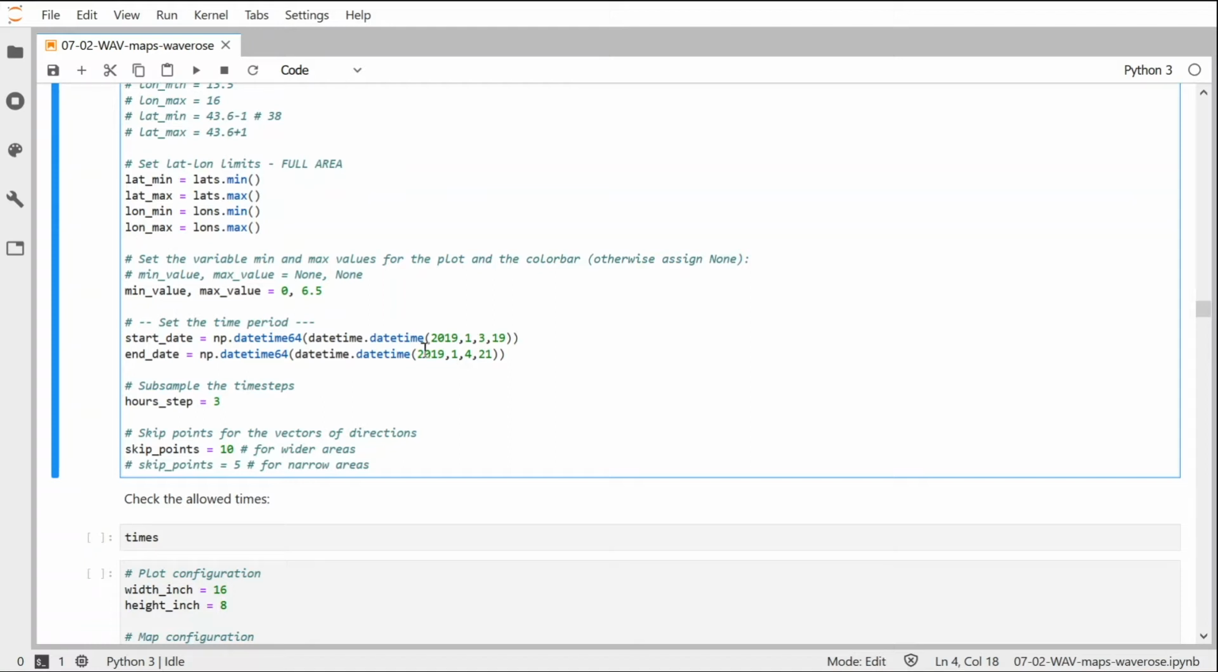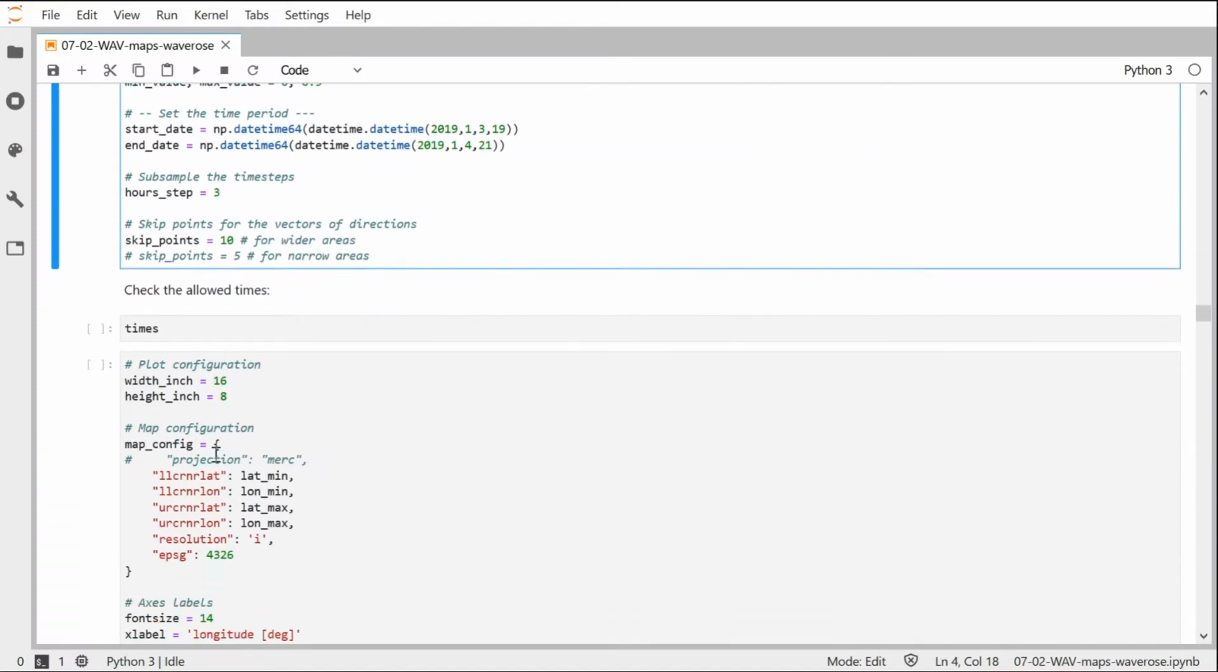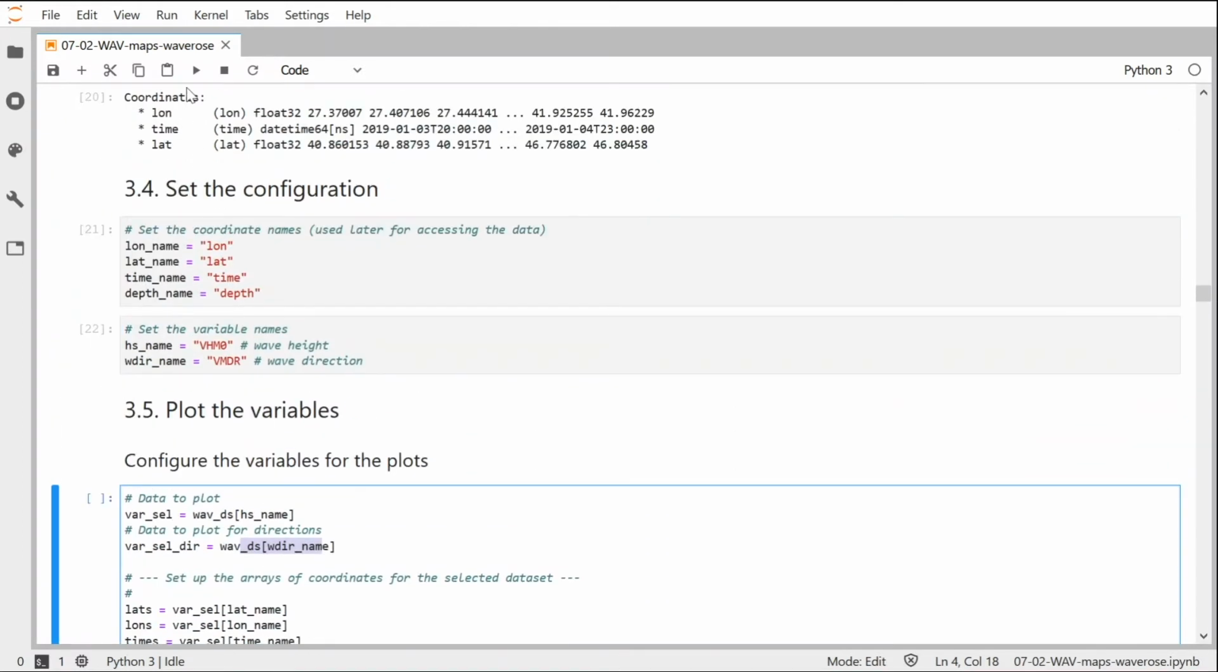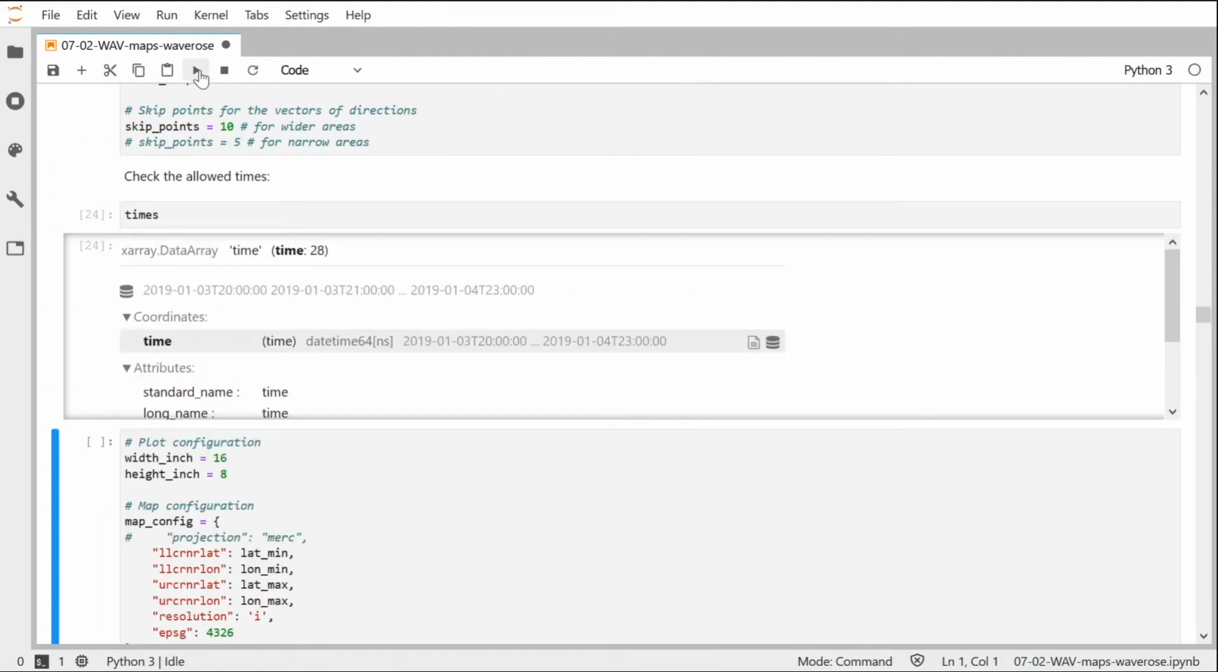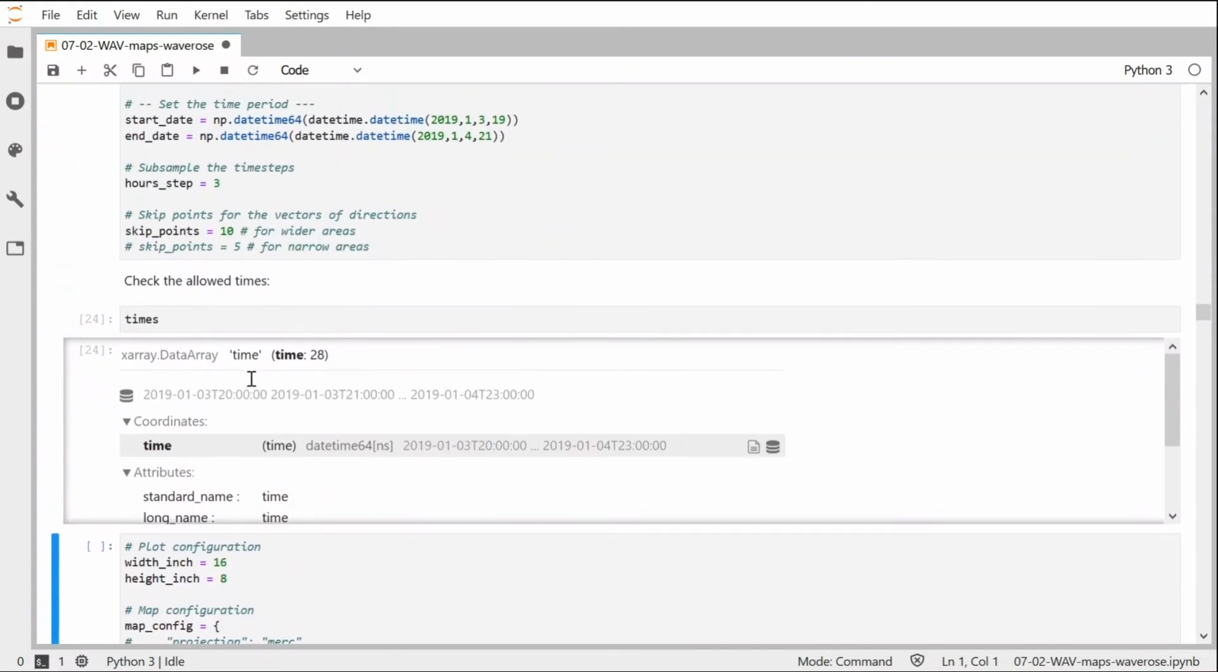The time is from January the 3rd until January the 4th, from 7 p.m. to 9 p.m. We will also subsample the time steps. So we only use every third time step to reduce the number of plots. And for the vectors we will use every 10th grid point for better visibility. Some information about the time variable.